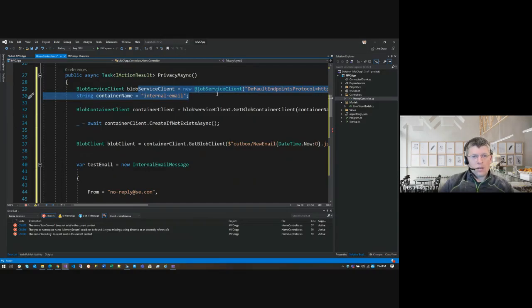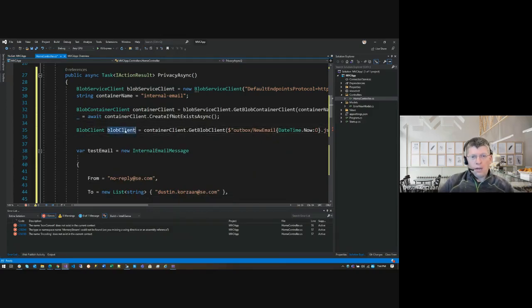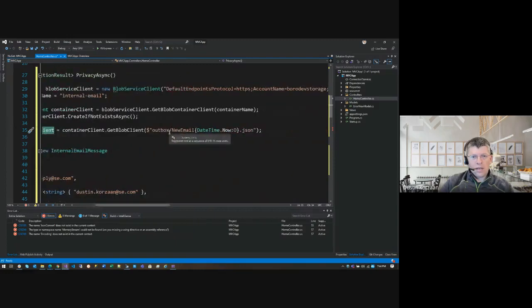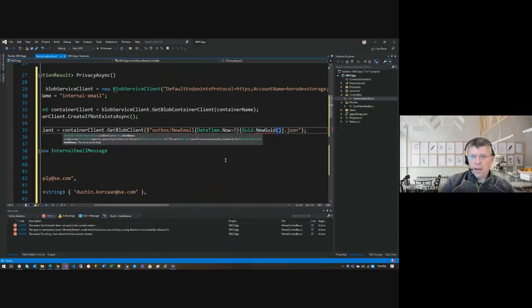for the internal email container. We create a client that allows us to interact with it. And then we define a blob client for the given email that we're getting ready to send. And what I'm doing here is I'm just creating a date timestamp. You could, if you wanted to, also maybe put a GUID on there. Make it very unique.